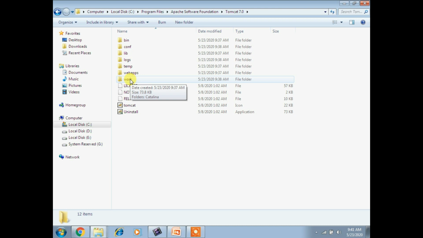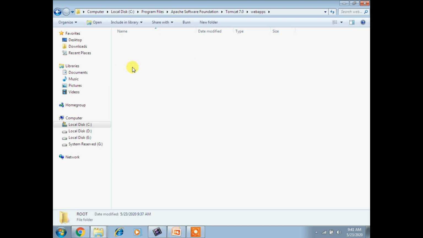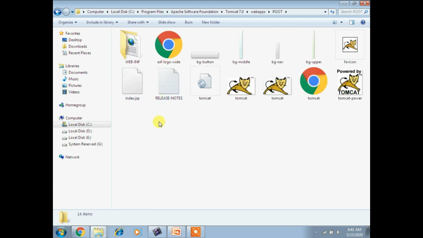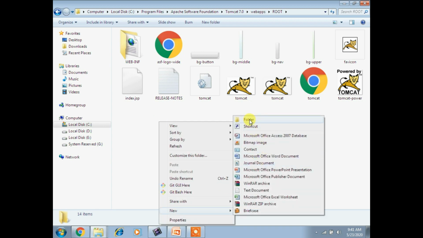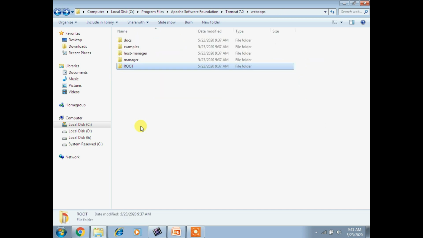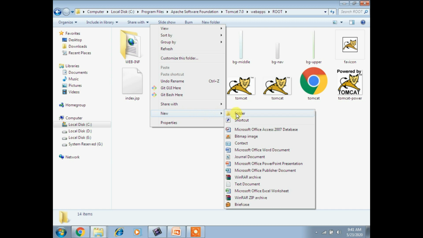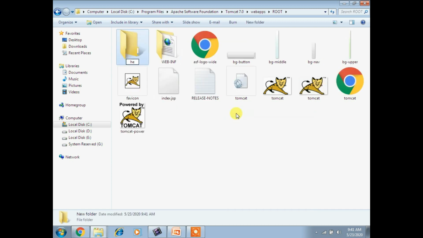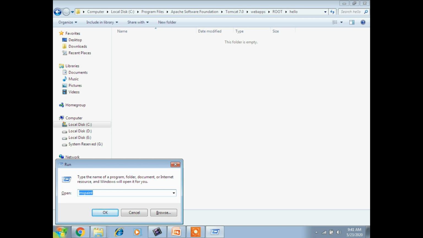Now if you want to create any JSP page or servlet page or whatever, HTML, you have to upload it in webapps, in ROOT. Okay, webapps in the ROOT folder. Now I am creating one folder here called hello. In that I want to write one program, a simple HTML program which displays hello world.